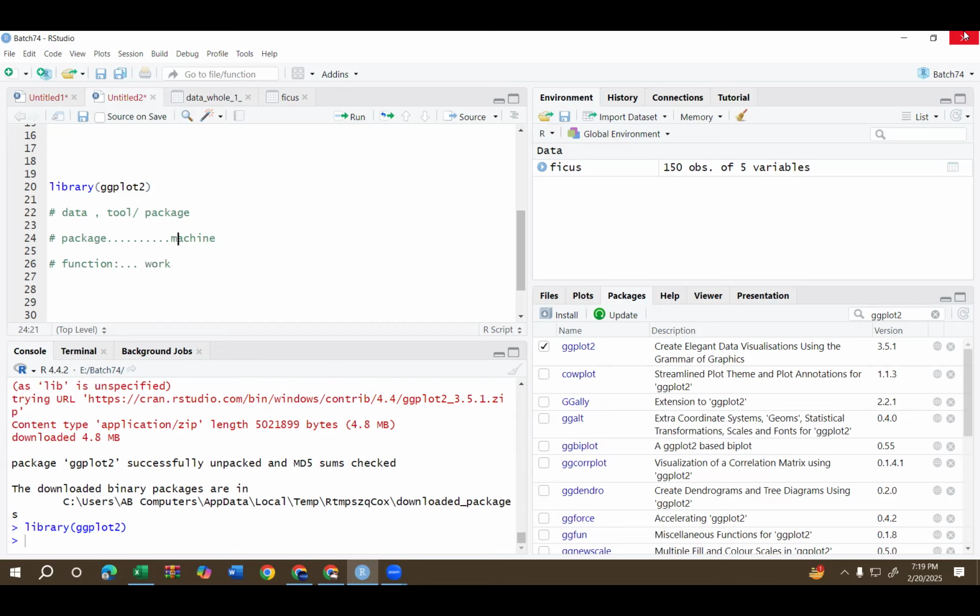For example, a mobile phone is a package. And the work which you can do by using your mobile phone is its function. For example, you can calculate. Calculator is its function.